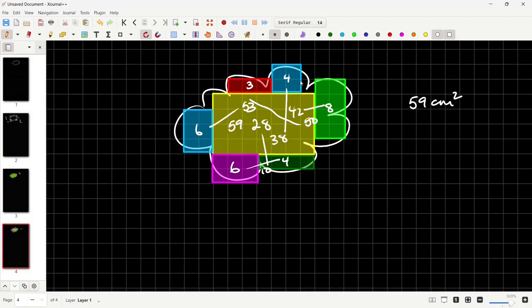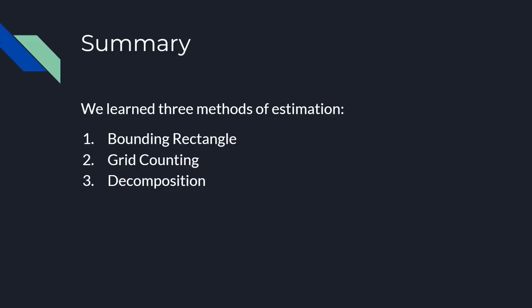Now imagine if you had other shapes to work with, you can decompose this into simpler shapes. Alright, so that's it for this lesson. What we learned were 3 methods to estimate the area of a complex shape. And you can use any method that you wish as long as you can provide a quick, reasonable approximation.